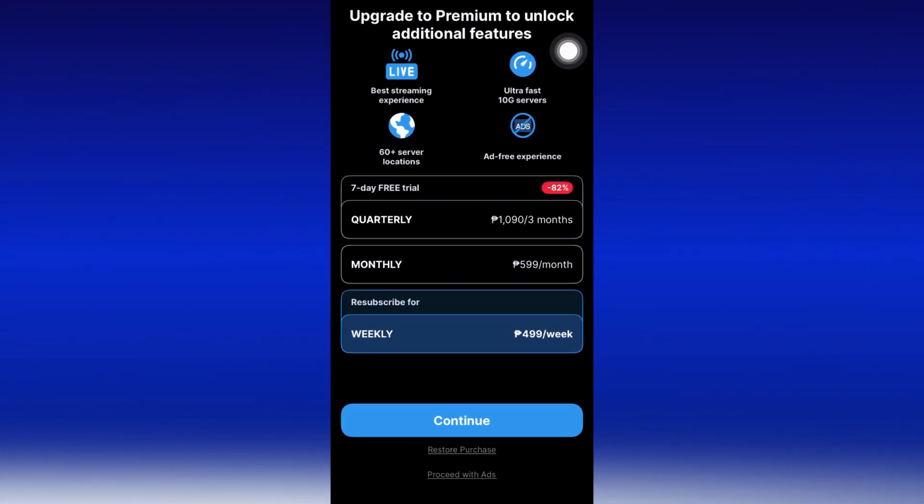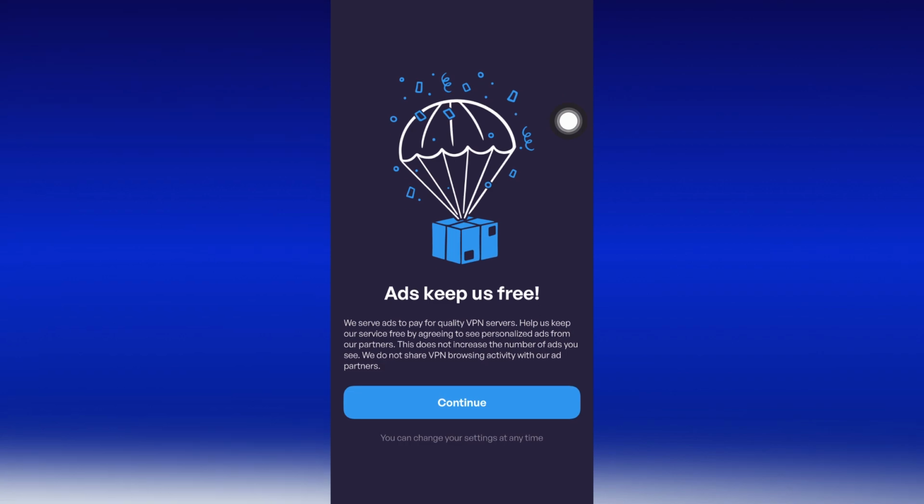Once you land on this page, they are going to ask you to upgrade to a premium plan to unlock additional features. But if you don't need these features, just click on Proceed with Ads in the bottom of the screen. It's very hard to see if you don't take a closer look. The only downside with this free plan is you are going to have ads.